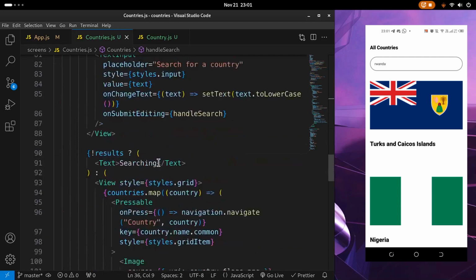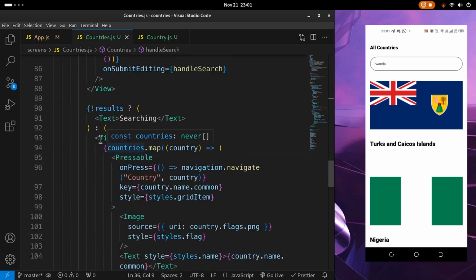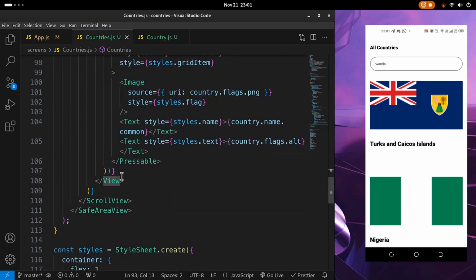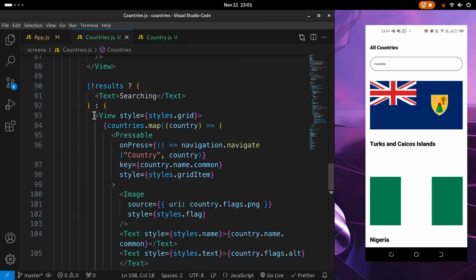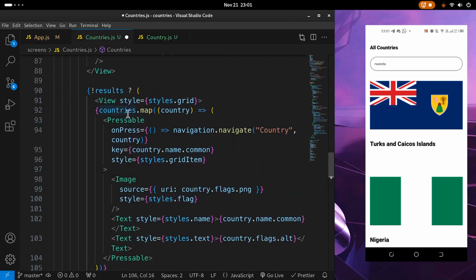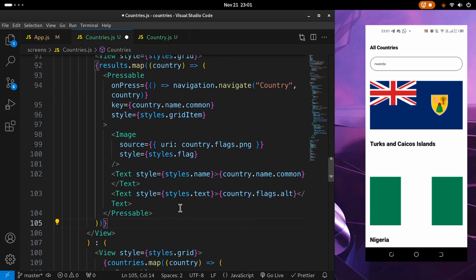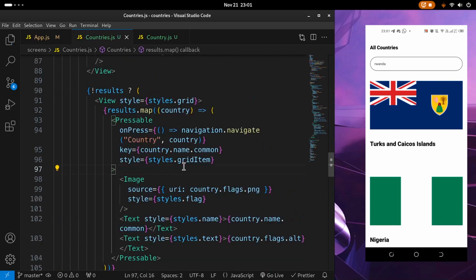So you know what? Let me do this. Instead of just rendering searching, let me get this entire view. Let me copy this view, and then let me paste it here. And this is now going to say results.map. So results.map, and then country, and this is basically going to just remain the same. And I hope that is going to work.